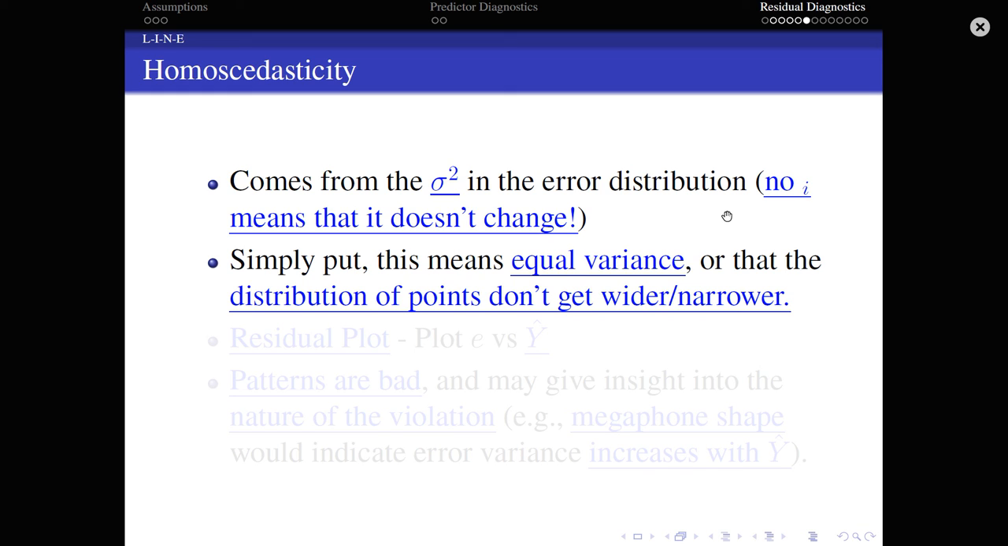Simply put, this is equivariance: the variability is the same, or the spread of the data doesn't get wider in some places and narrower in others.